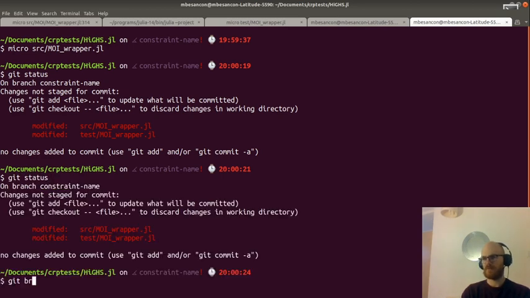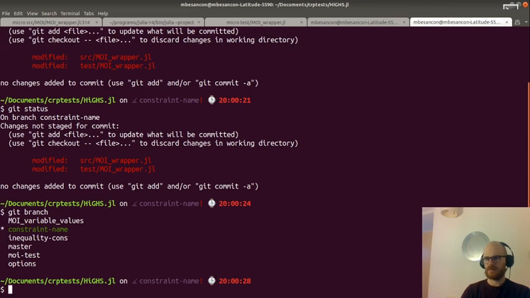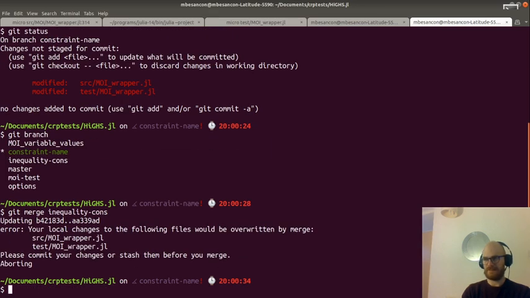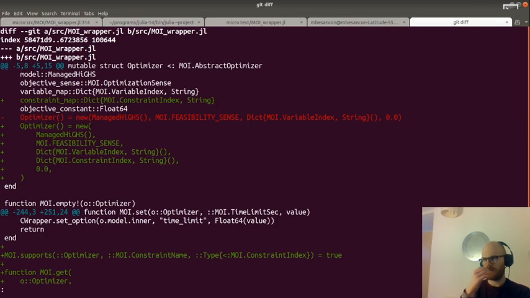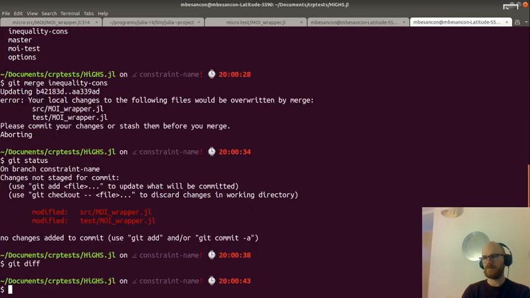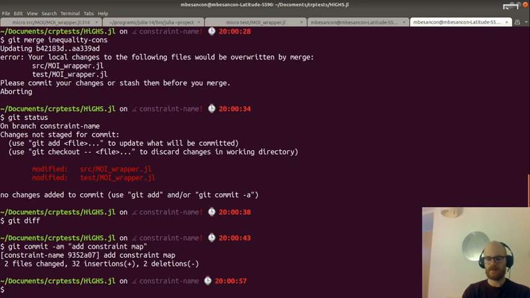Oh, we can try git merge. I should not be doing this. Yeah. What did I change in total? Yeah, but I get some conflict. Add constraints map, and then git merge.